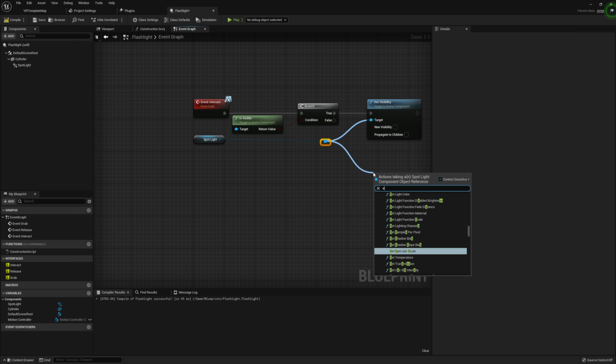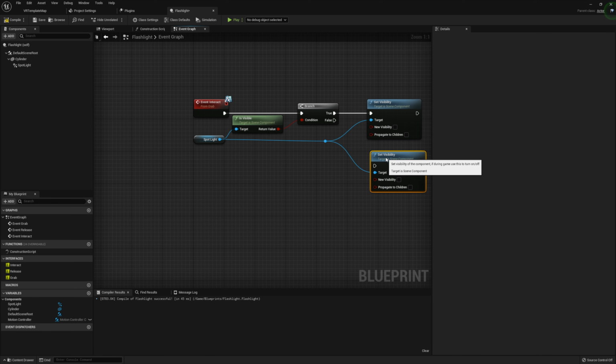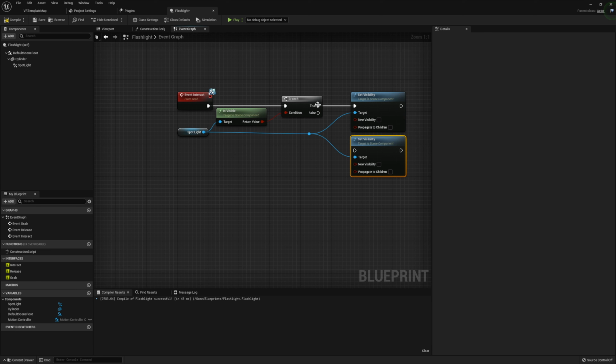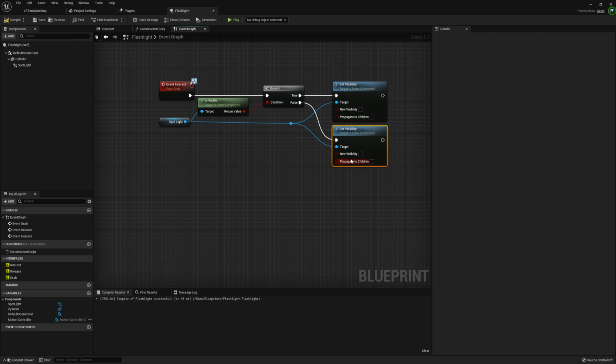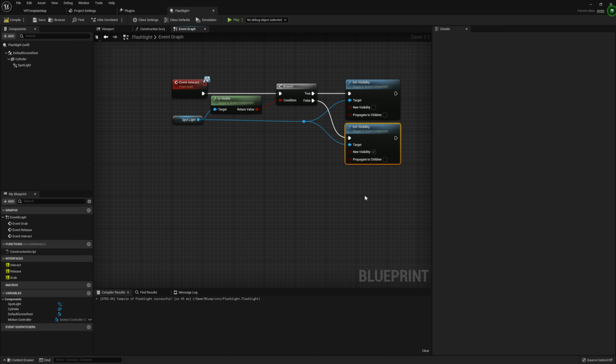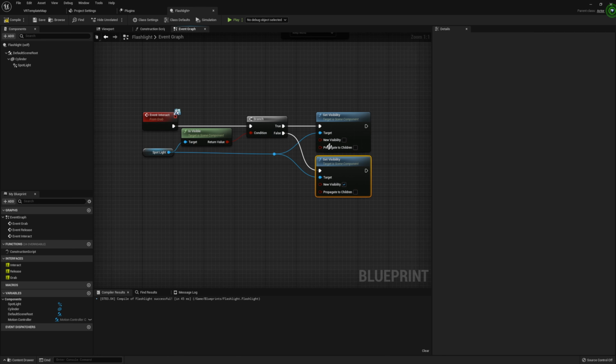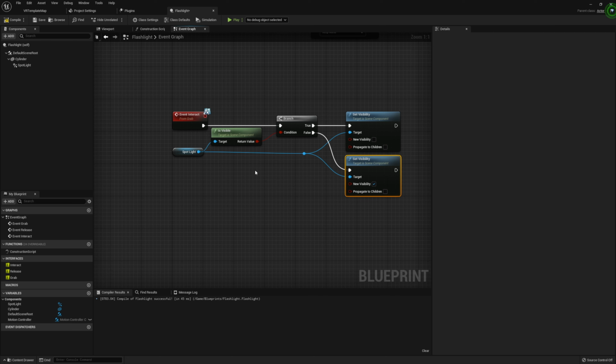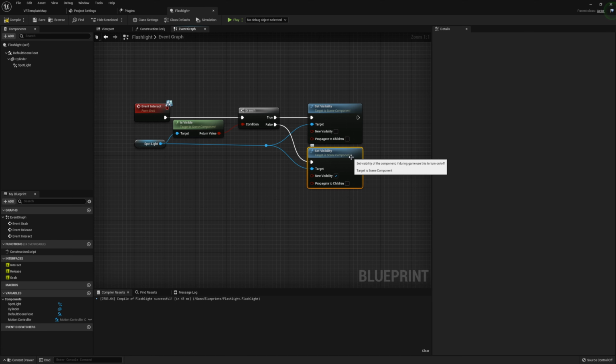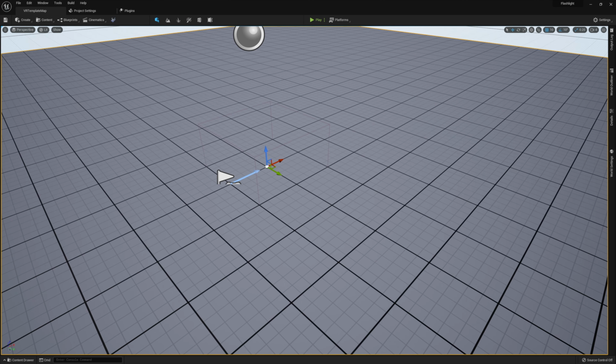Alternatively, let me go ahead and grab another set visibility. There we go. Alternatively, if our flashlight is off, which is what our false will do, then we're going to set our visibility back to on. So this will allow us to alternate between. It's a very simple check to see if our flashlight is already on or not, and then we determine whether we want to turn it on or off. So I'm going to compile and save all that. And now we can move on to our player.